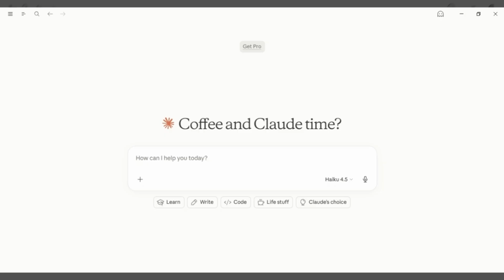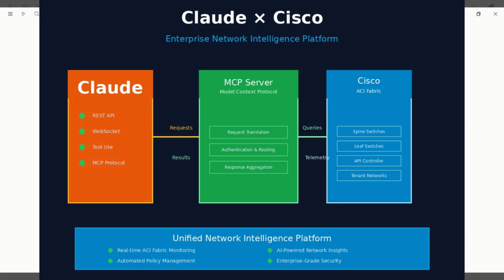In this video, I'll be showing you how to use the MCP server, how it connects with an AI agent. And in this case, we're going to be using the Claude desktop AI. We're going to utilize the available tools in MCP server. We'll use some of the toolkit to query our infrastructure, in this case ACI.